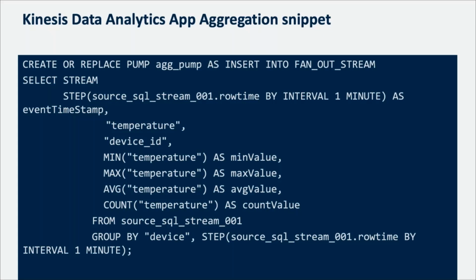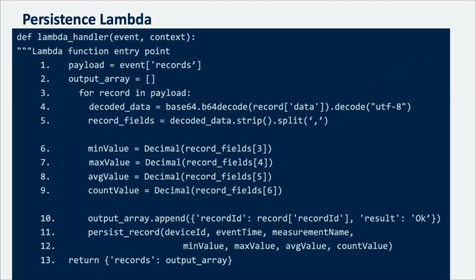Finally, once the data is aggregated in Kinesis Data Analytics, it's forwarded over to a persistence Lambda function. In this Lambda function, you will see that there could be multiple records that come in from Kinesis Data Analytics. For each payload that comes in, we're extracting an individual field, and we're extracting the individual aggregation values and persisting them in the database, in this case, DynamoDB.